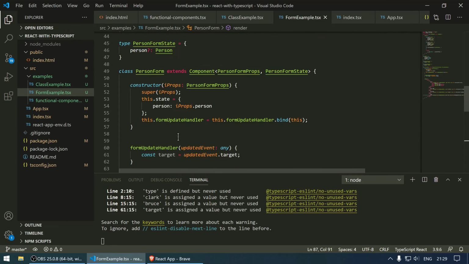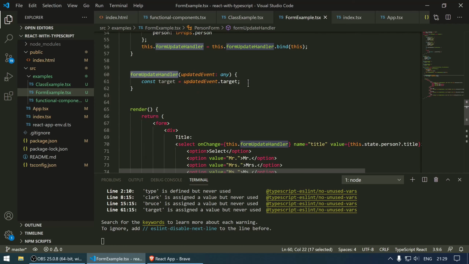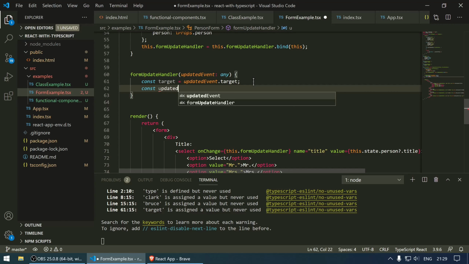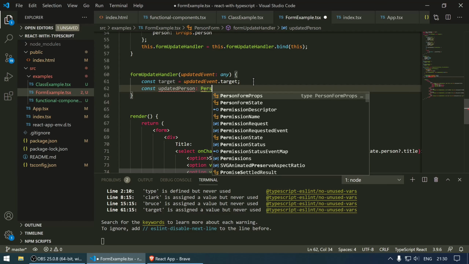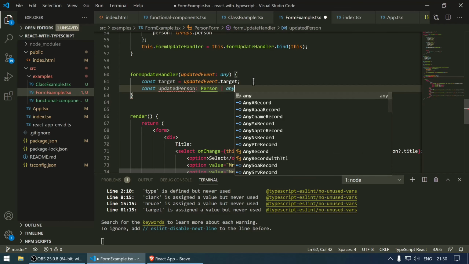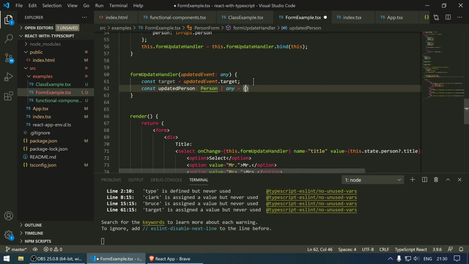Now we should be able to use this form update handler. When we have received this target, we should read the value that is coming in the target. For that, I'm going to have another field, updated person. The type of this variable is going to be person or any. The reason I'm doing this is there are fair chances that this object might not be available, so I have given any as well.